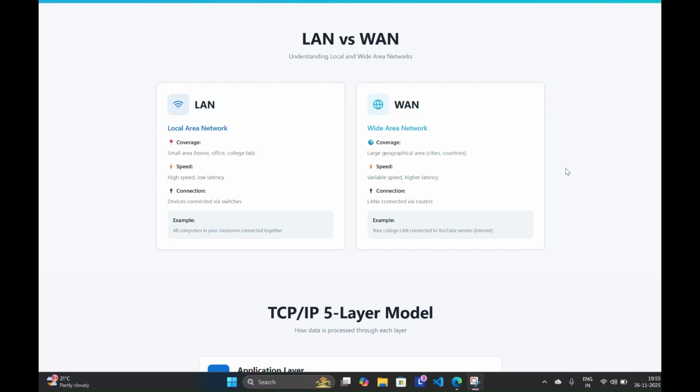The second one is wide area network. WAN covers a large area like cities, countries. WAN has very variable speed. WAN uses a router for connecting different devices. The example of WAN is your college LAN connected to a YouTube server.